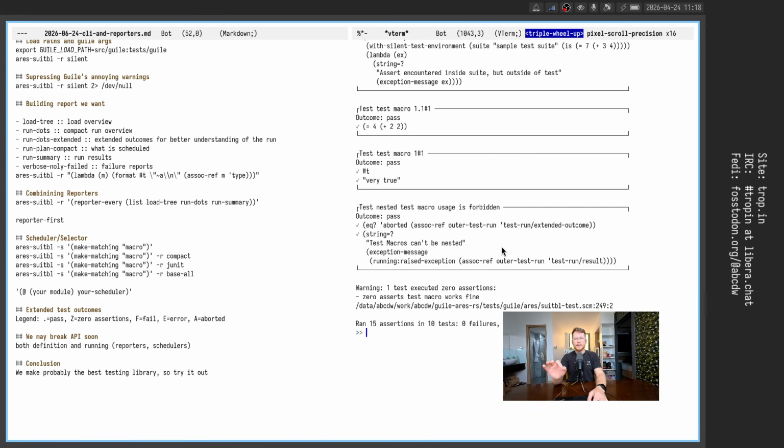So don't rely yet on the API provided currently, but in a few more weeks we will freeze the API and won't break it in the future, so we will be able to safely use it. And as a conclusion, I would like to say we make probably the best testing library, so try it out. See you.